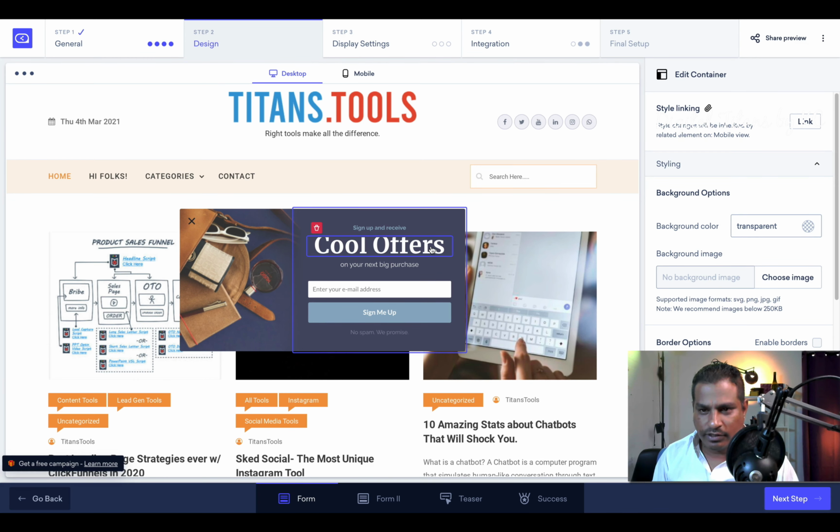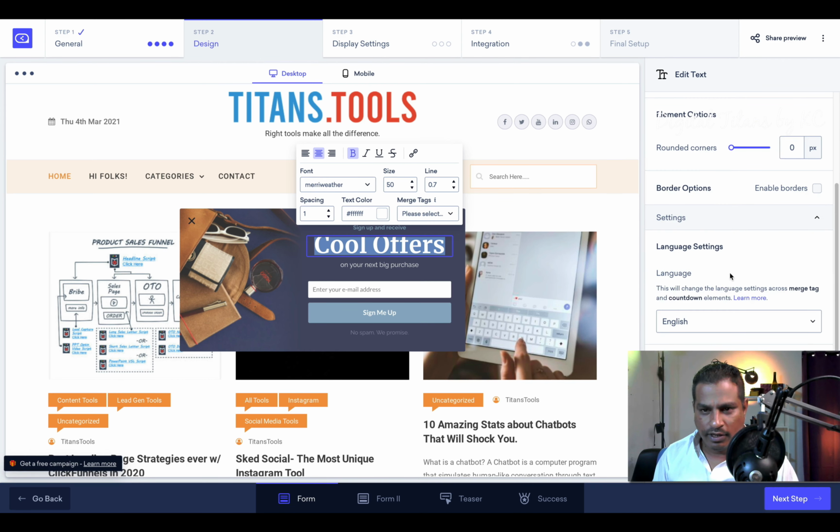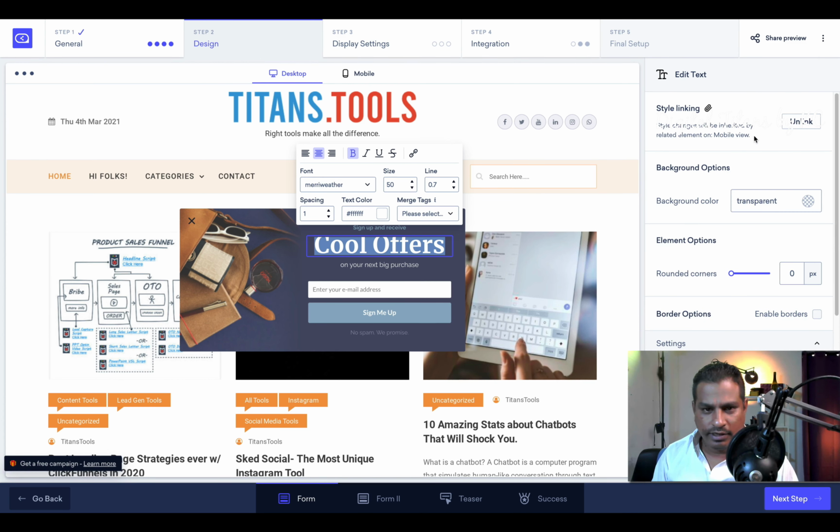So this is too big. So let me see if I can make it a little smaller. Edit text, but why can't, oh, here is the text editor. So you can reduce the size so that it's visible properly. All right, you can change the color, font, etc. like you want. I'm not doing that at this point in time. And you can also include links, which is interesting.